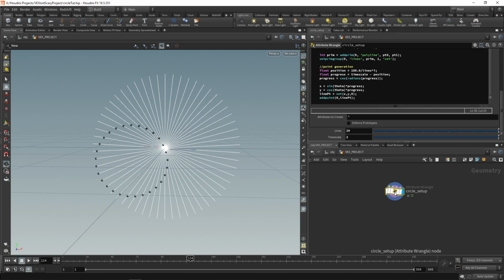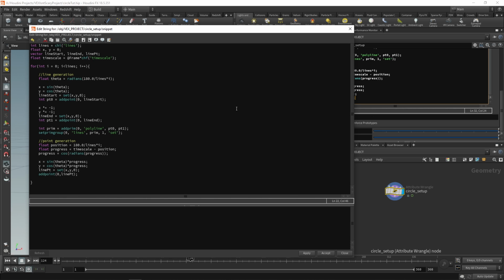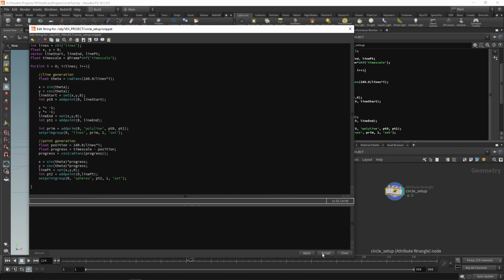So let's also group our points, but obviously those are points and not primitives, so we do that a bit differently. Over here, we can add an int, and we can call it pt2, because we have pt0 and pt1, so pt2, why not? And now what we can do with that is set a point group, and once again, this takes 0, the group name, we'll call this one spheres, and let's add pt2 to that group, and we're saying yes, we want it in that group, so that's a 1. And then finally, we just say set, apply and accept.